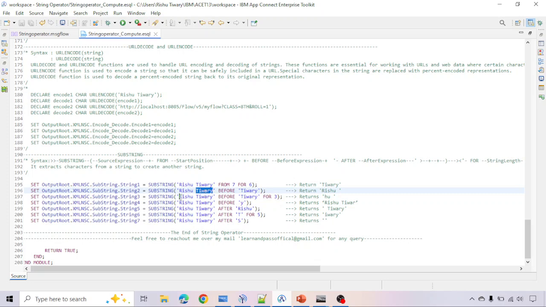Now let's go to the third example. In the third example, I take Rishu Tiwari before Tiwari for 3, so 3 is the string length. So before Tiwari, this means before this, and the 3 letters. The first letter is this space, second letter is U, and third letter is H. So this will be returned, so H U space will be returned.